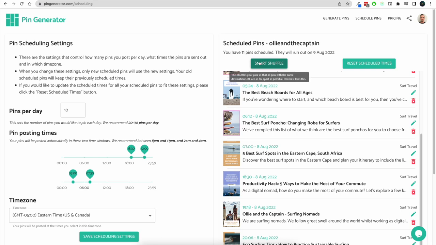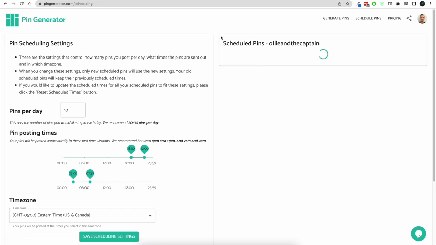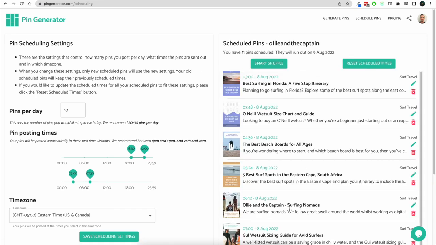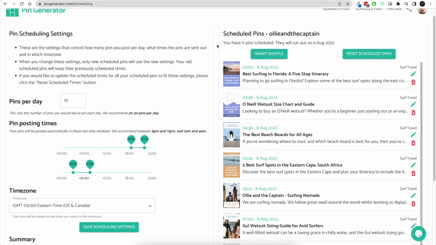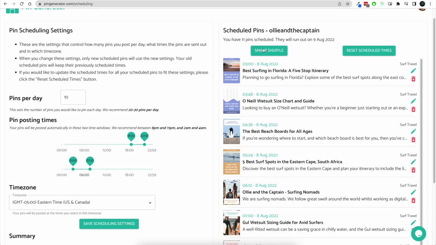So I've created the smart schedule button for you, which when you click it, shuffles your pins so that all the pins with the same destination URL are as far apart as possible. So that's just going to reorder your pins in the best order to spread out those same URLs as far apart as possible. And Pinterest likes that, and it helps reduce what looks like spammy behavior to Pinterest. So bear that in mind, and that's always a very, very good idea to do.